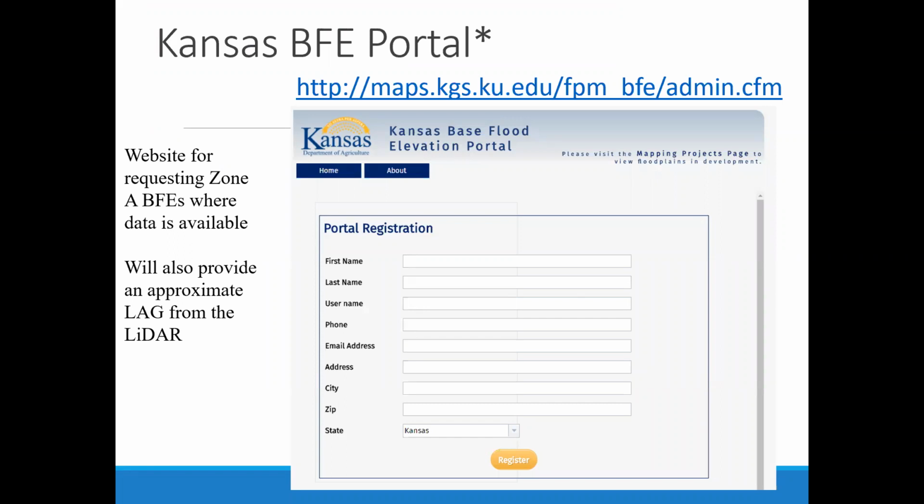But anyways, the other option that we have here through the state is with our BFE portal. So this is a website that you can use where you just register for an account and you're able to log in. And if it's an area where we have base level engineering, which is actually quite a bit of the state at this point, we can send you information about the lowest adjacent grade for a building footprint or an area that you're working in.